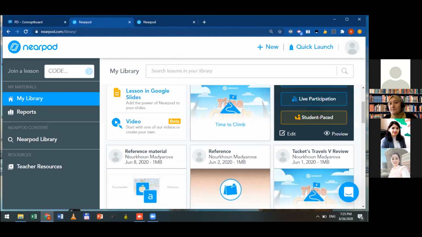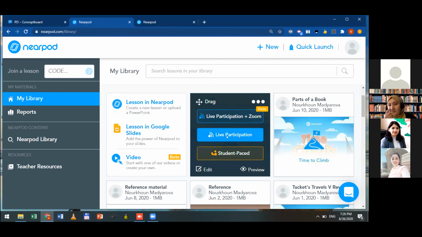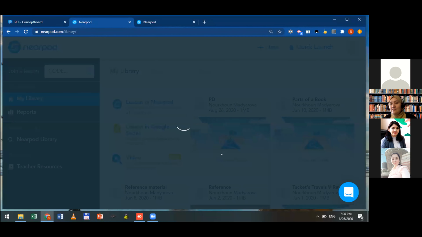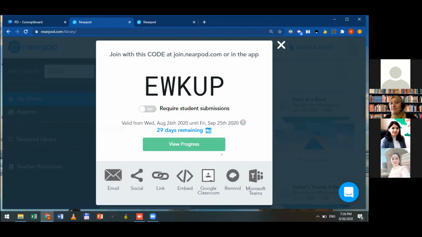So they can share with any means, right? But over here, then they will have to choose a different option. Over here, I chose live participation, but if they want to send it to their students on Telegram, then they have to choose student paced. They have to choose this, and then students can work on this activity at their own pace as a homework, whenever you want to.